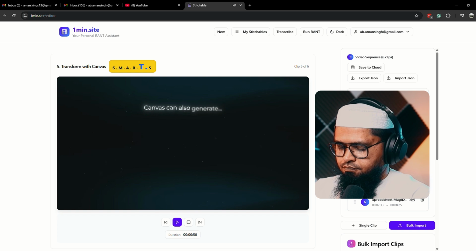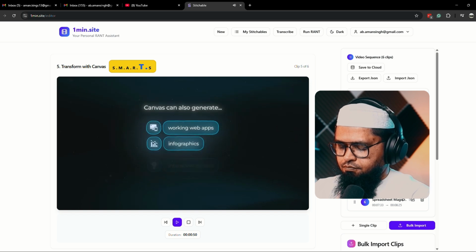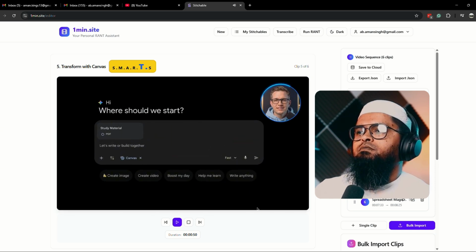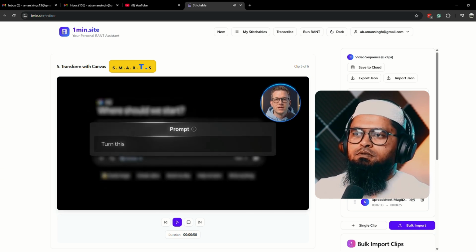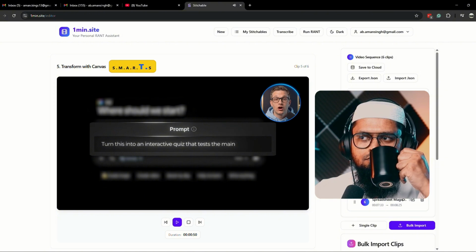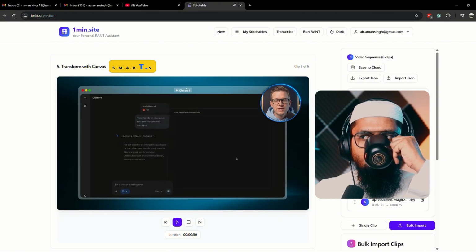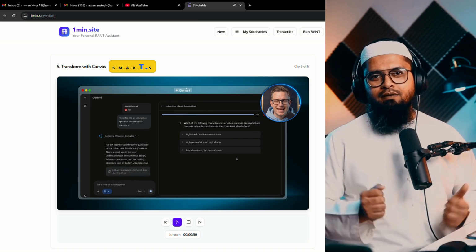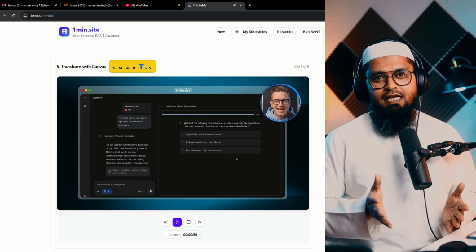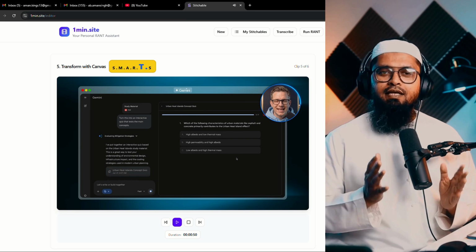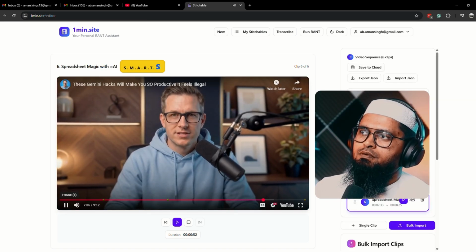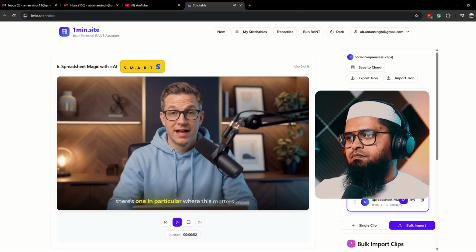Canvas can also generate working web apps, infographics, and interactive quizzes from any content you feed it. So if I upload a dense PDF and type, turn this into an interactive quiz that tests the main concepts, Gemini builds a functional quiz with questions. Canvas handles documents and visuals, but if you need AI power inside a spreadsheet, there's a formula that changes everything. It also works directly inside other Google apps, and there's one in particular where this matters most.